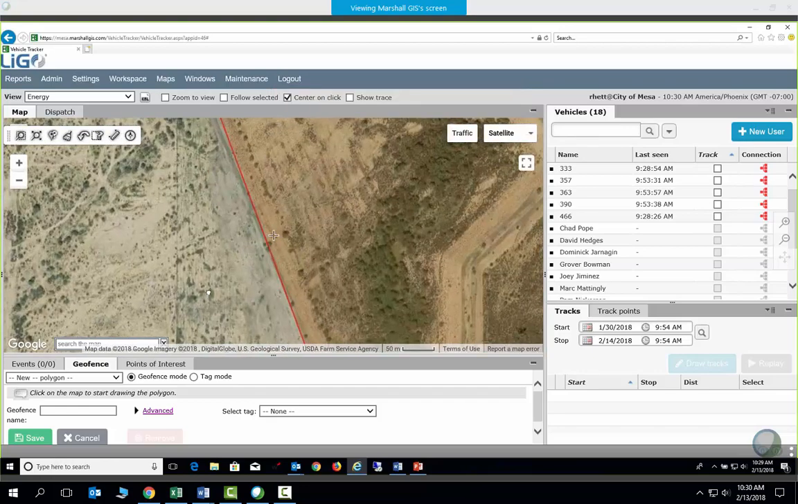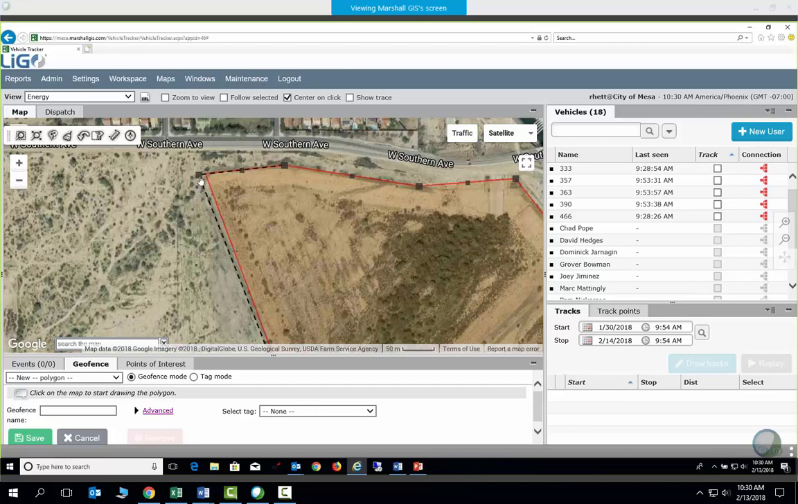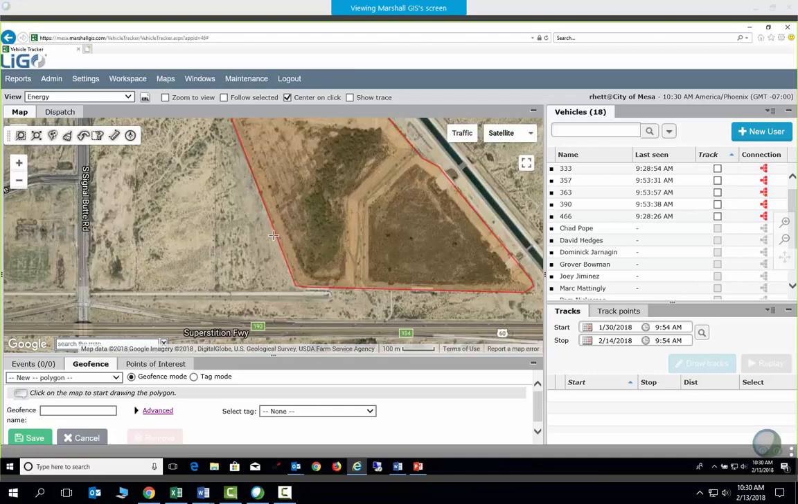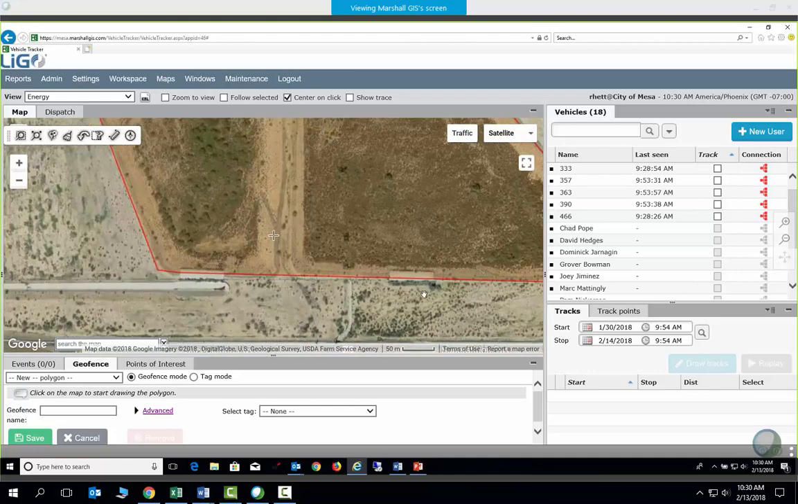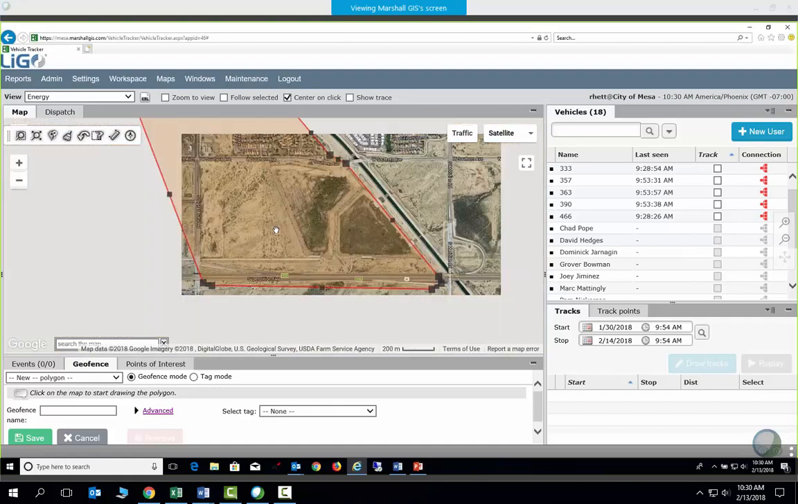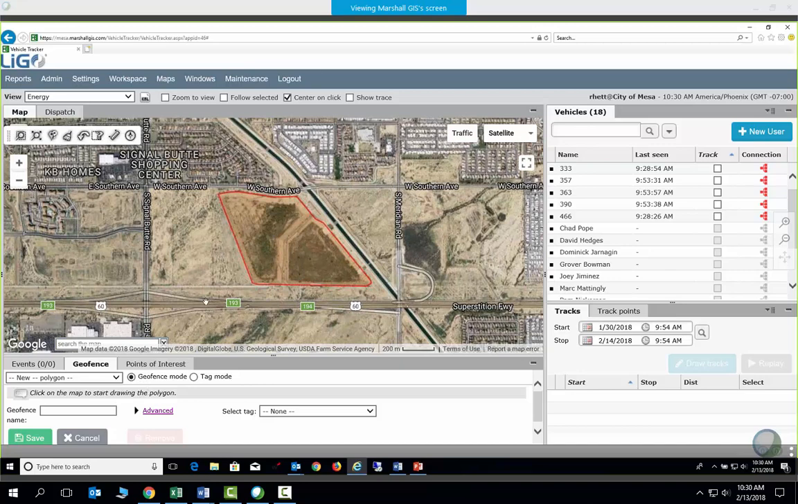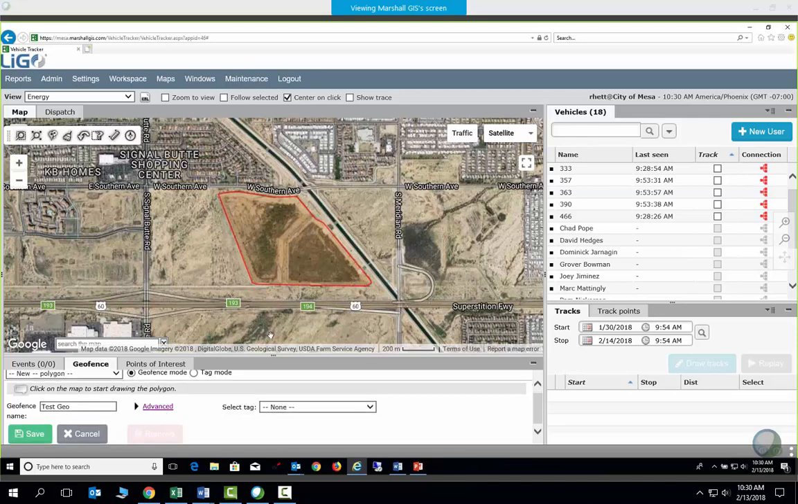Then you can zoom into the area and grab these, which are called vertices. You can grab those and move them around to exactly how you like it before you save it. So you drag these down and get it to where you like it, and then you can name it. I just call that test geo, and then I can create a tag.